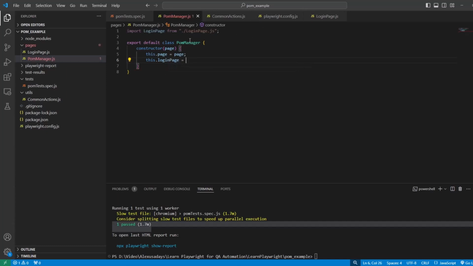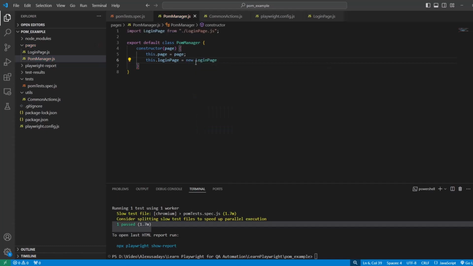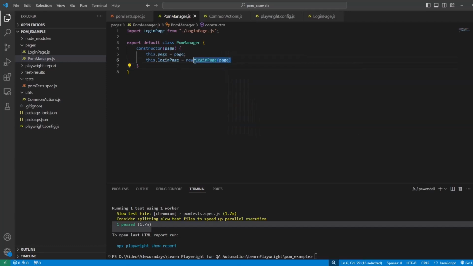So we're creating a new variable here, this.loginPage, and we use this because it will be available to the whole file, right? Okay, so it is equal to new LoginPage, and we need to pass the page in. So the class LoginPage is now initialized within the object, this.loginPage, within the variable.